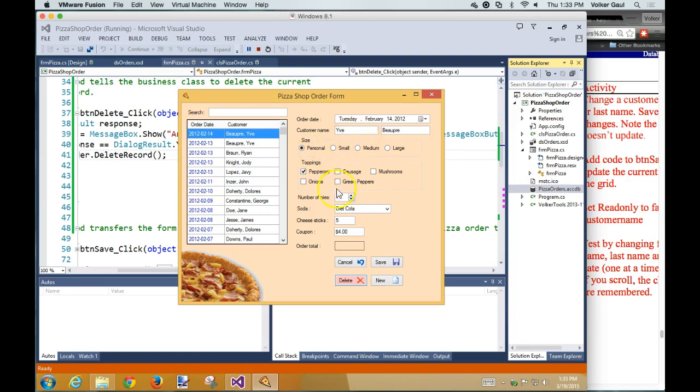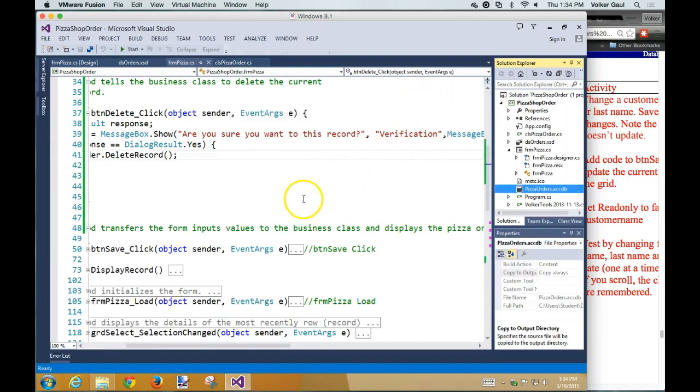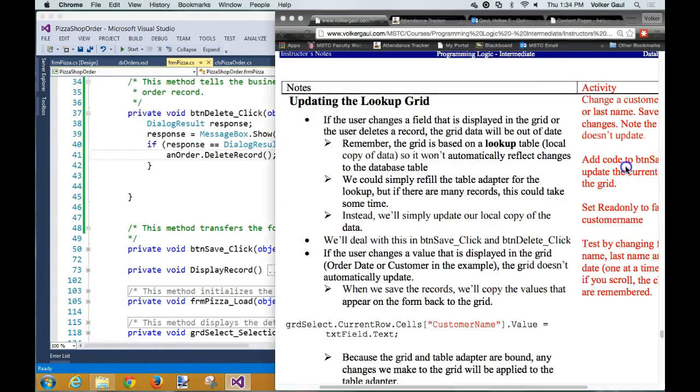But what I want to happen is when I hit delete, this row goes away. And if the row goes away, this better not say Eve Beaupre on 214 because that record doesn't exist anymore. When the row goes away, I want it to show the next one down in the list. How do I do that? Many years ago, after some significant research, I figured out a way to do that.